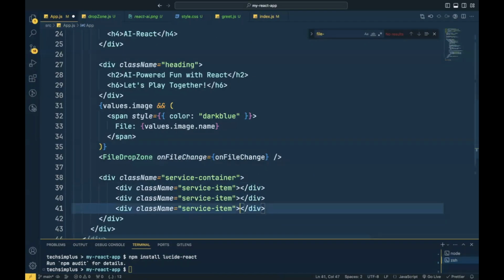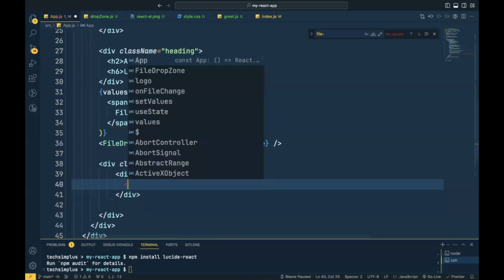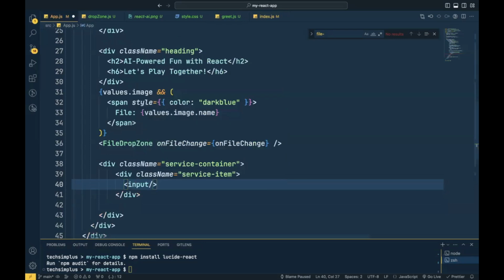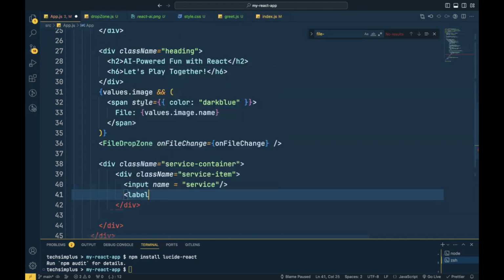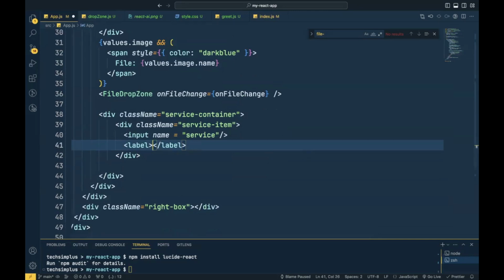Now, inside each item, what do we want? Let's delete this, because everything will be the same. Inside each item, I want one input. And in this input, what will we pass? We will pass name. So name will be, for example, service, right? And second thing, we will pass a label. And in this label, we'll pass the name of the service you are using here. So for example, I'm saying object detection.